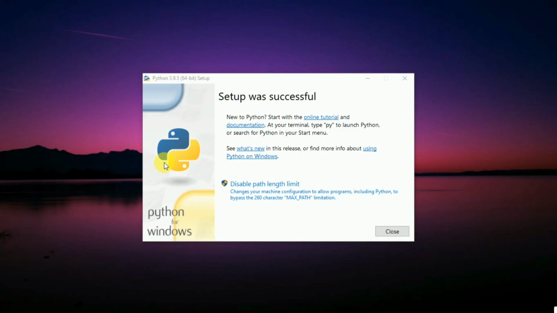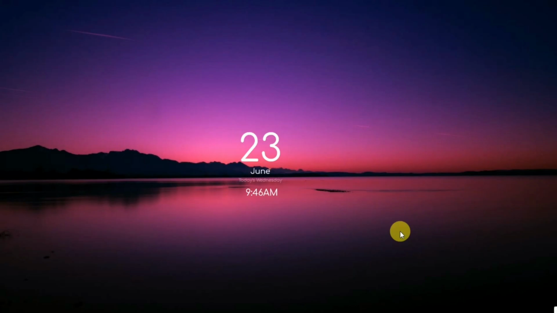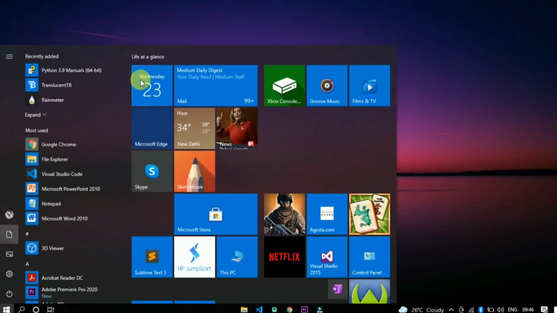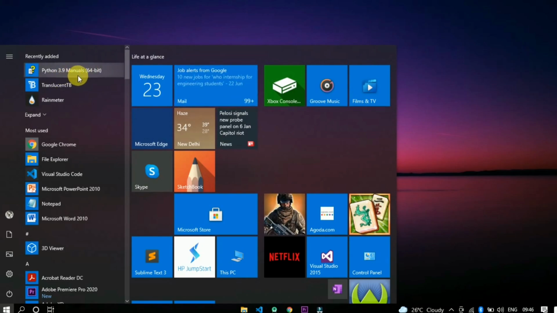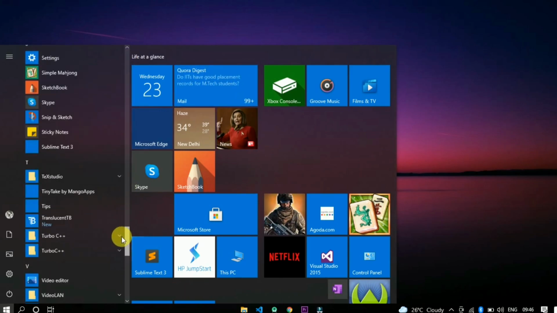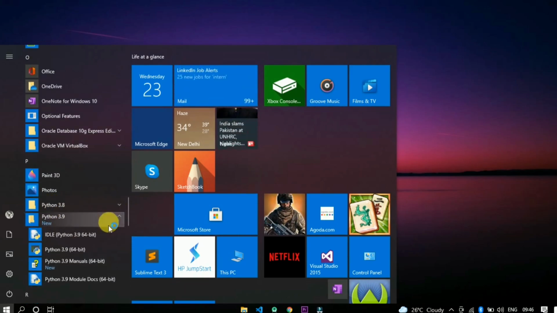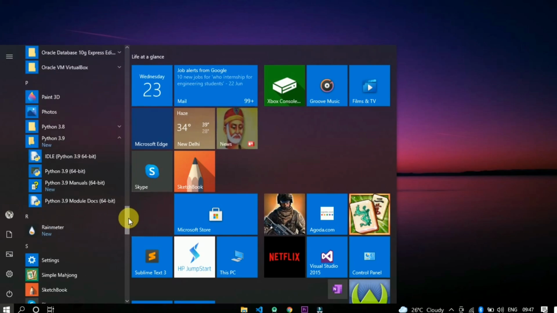So as you can see here, the setup was successfully installed. So we will close here. Just click on the Windows Start button. So you are able to see the Python 3.9 manual. Just scroll down. After scrolling down, you are able to see the Python 3.9 here, the setup which we have installed. This Python 3.8 is already installed in my system, so that's why it's showing that particular file. So we have now installed the Python 3.9 setup.